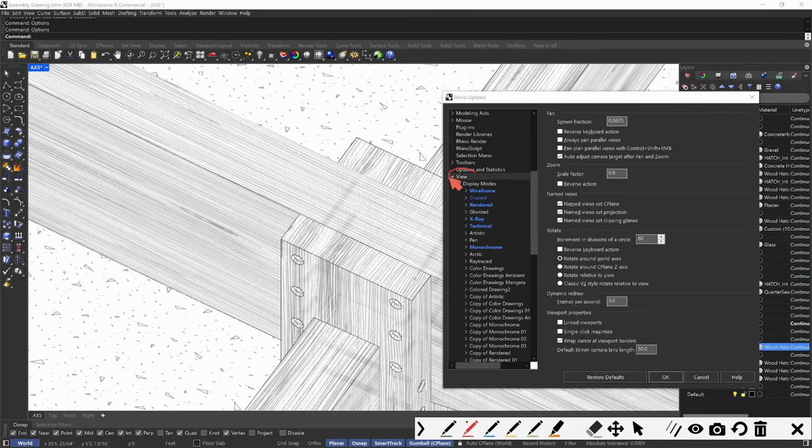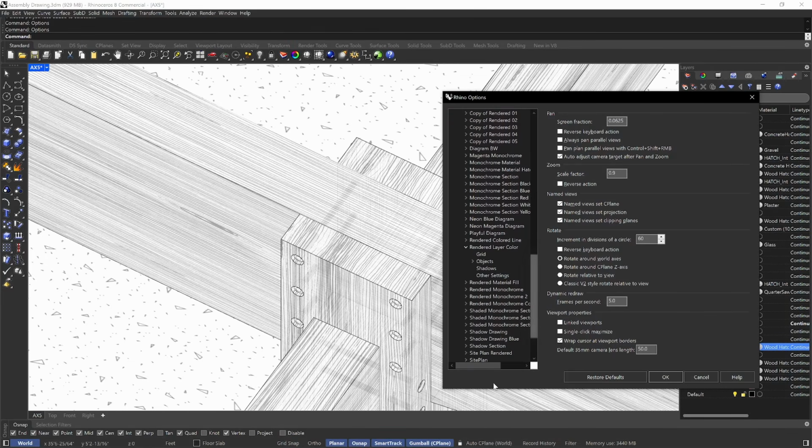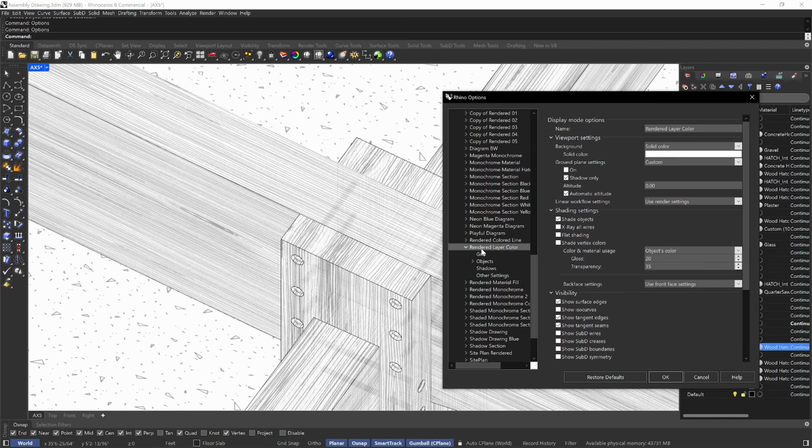Let me just highlight this for you. You go view, display modes, and scroll down until you find the display style that you created. So mine, I think it's called rendered material fill. It's rendered material fill, all right?